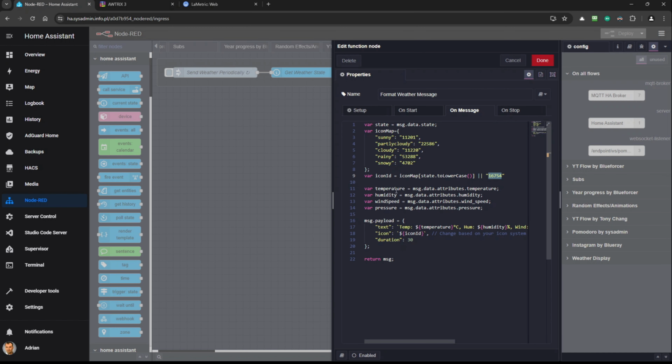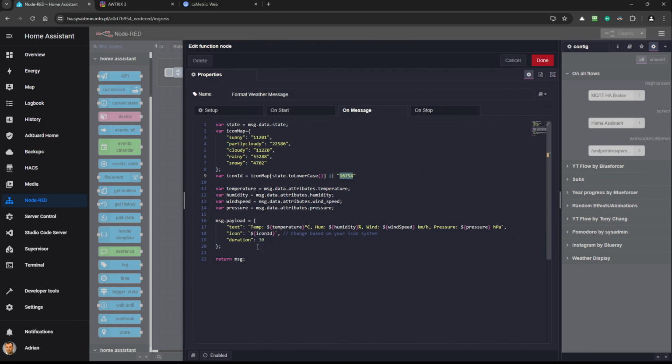Okay, so then we have our values: temperature, humidity, wind speed, pressure, and then there is a text. I will show it in temperature, and so the variable temperature, and also humidity, wind speed, pressure. All of these are variables. Also icon, you can see I'm using variable icon ID, so change it based on your icon system. I just added a comment here, and that is all you need to know about the function node.